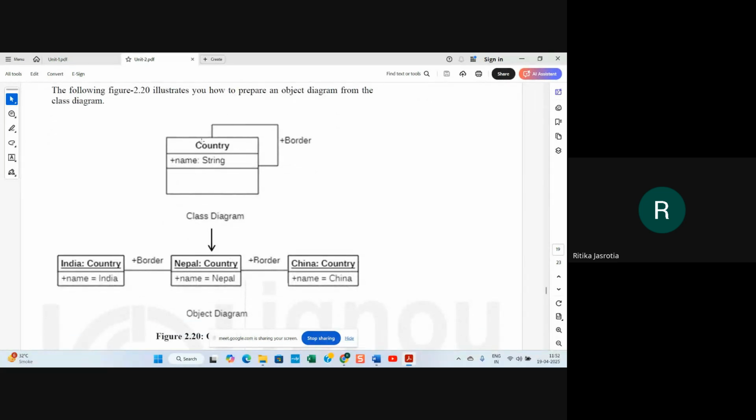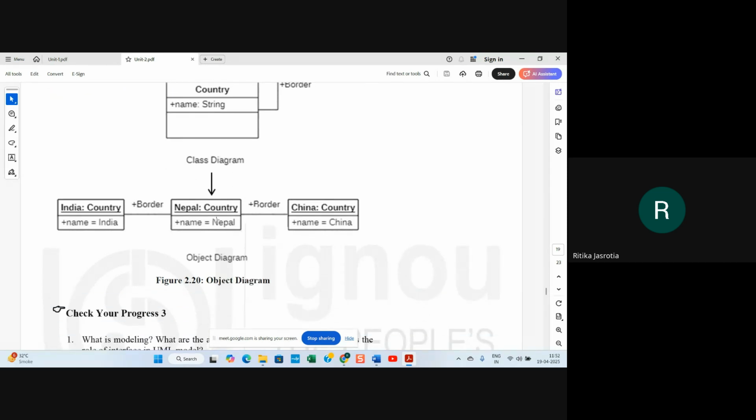Same way, suppose you have a country class with the name as the attribute, right? And it has border with another country, so it is pointing to itself only. The association is with itself only. It has border with another country. So suppose if you have to make an object diagram out of this class diagram, India is a country, India colon country, India object plus name.